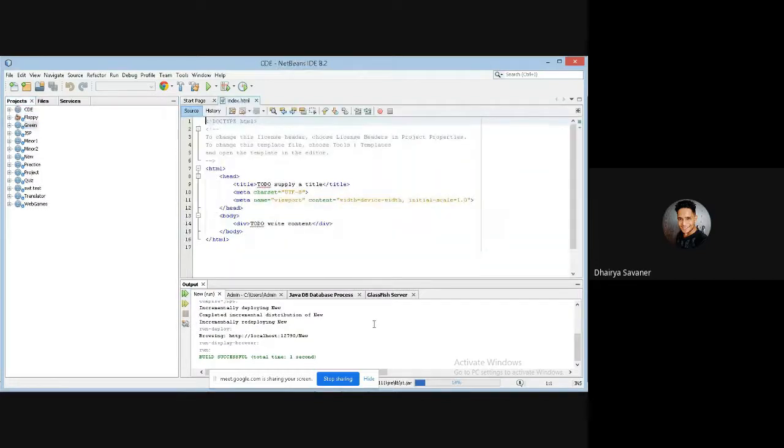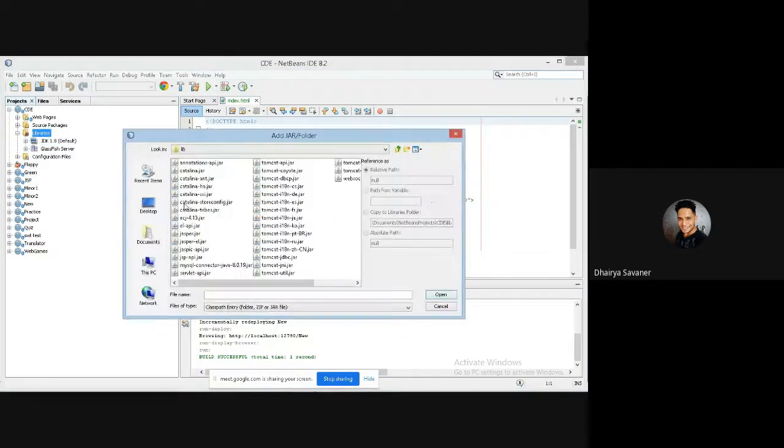Alright, so what has happened is, we have created a CDE project. Right, you can see it here. Now we need to configure a few things. We need to add a library here. Right click on Libraries, then add JAR folder. Why are we doing this? Because we need a connection with the database, right? So make sure that you have this MySQL connector Java 8.0.19 jar file, and we just have to open it.